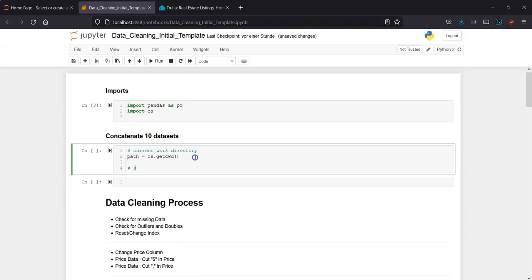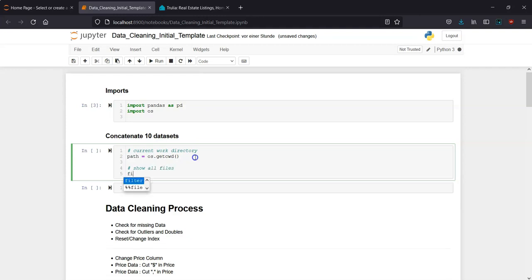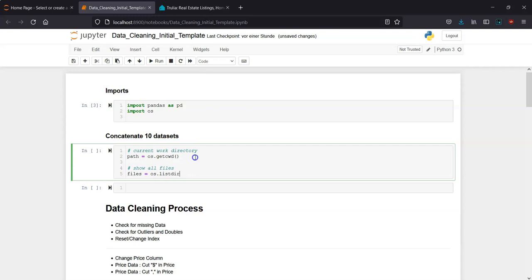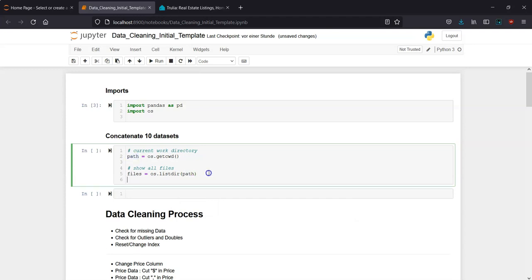And in the second step, we want to show all the files which are stored inside our current directory, so in our current folder. So show all files. Now I want to provide the files variable. What I want to be shown is the following: os.listdir, and here we need to provide the path, which is this variable here. Let me show you what we get.